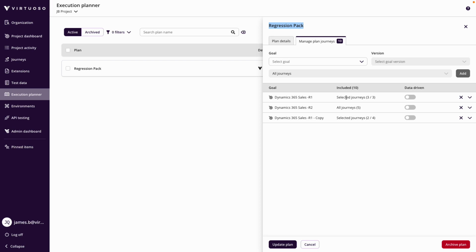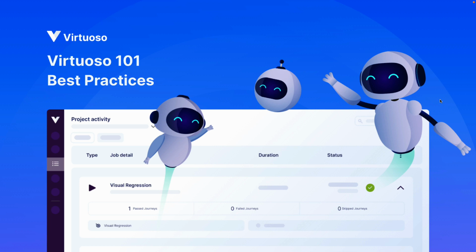So this is the way you can orchestrate your tests without having to think about doing so within the goals themselves. So that's our Virtuoso 101 best practices to get you started. Now it's time to get automating.